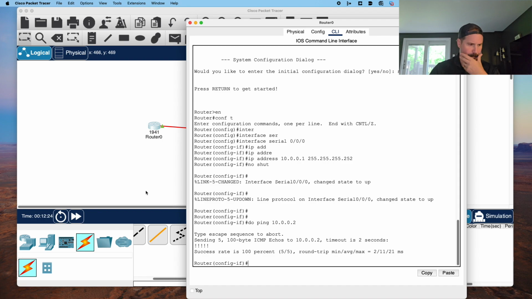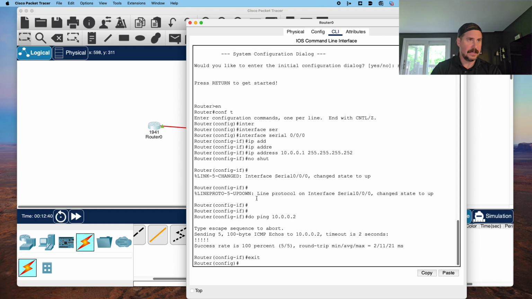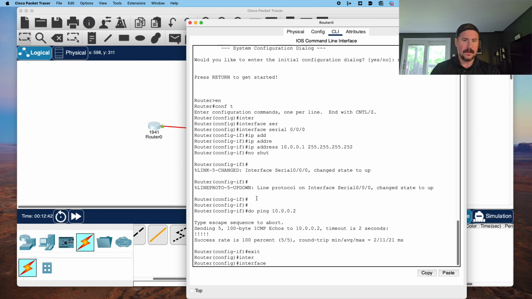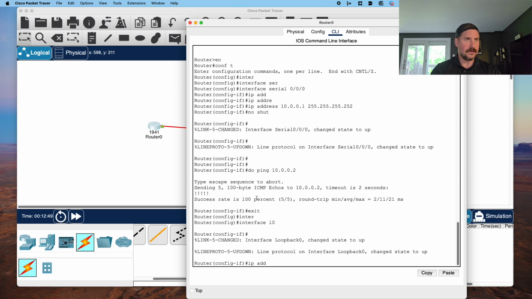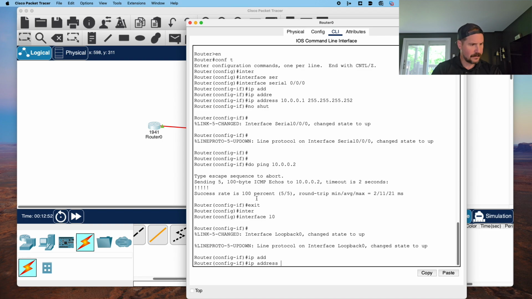The pings are successful. Okay, so add OSPF to router A, so router 0 in our case. We've got to do the loopback interfaces. So for router 0, let me exit out of this, and we need to do interface L0. That's loopback 0, and that's changed to up. We'll say the IP address for loopback 0 is going to be 172.20.1.1, and it's on a /24 subnet.